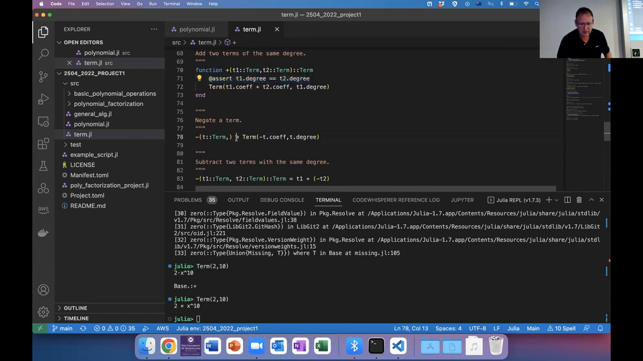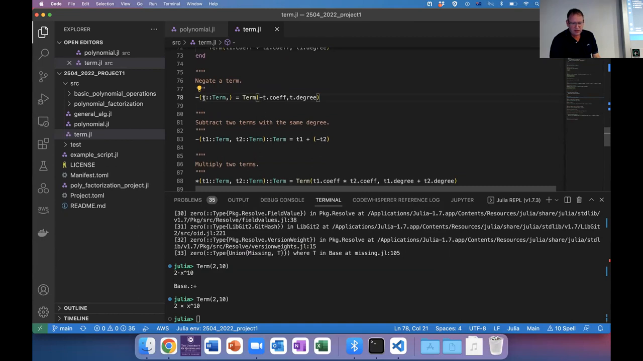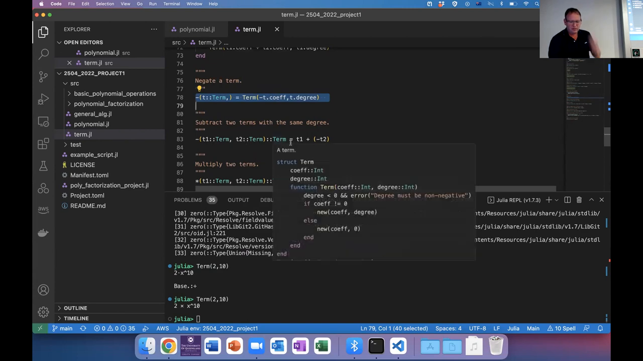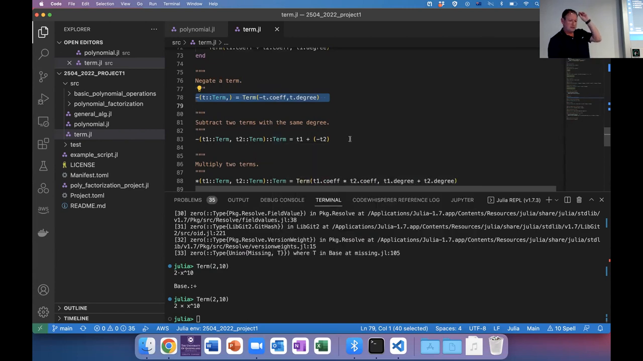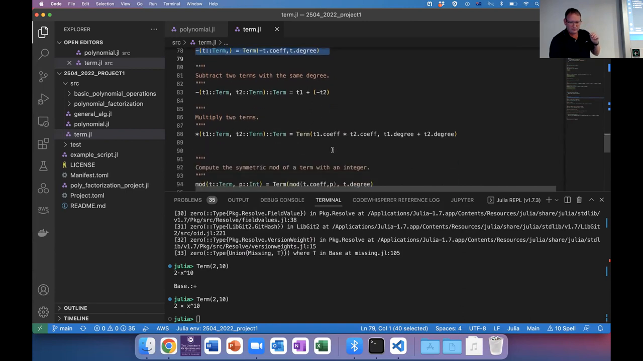There's a minus. We're not going to do minus in a too complicated way. We just do minus in terms of a plus. And you want to kind of reuse code, right? So that's just a minus of a term. Sorry, this is negation. That's not minus. That's negating a term. But this is minus on two terms. So that's a binary operation. That's a term plus minus that term.